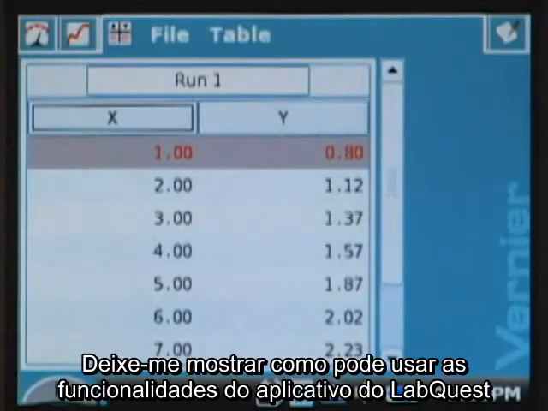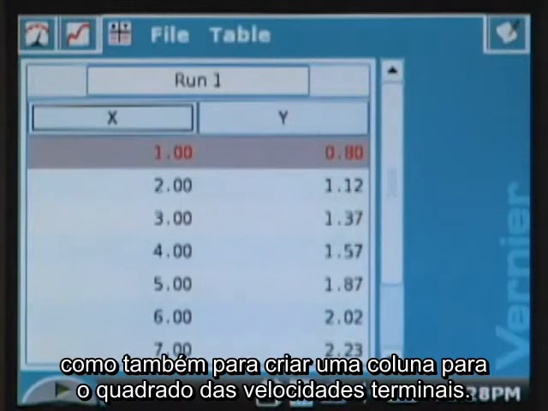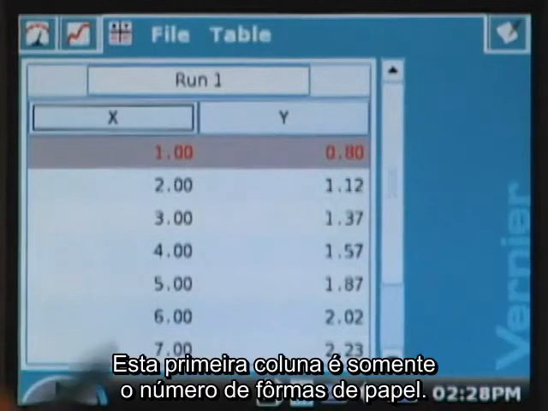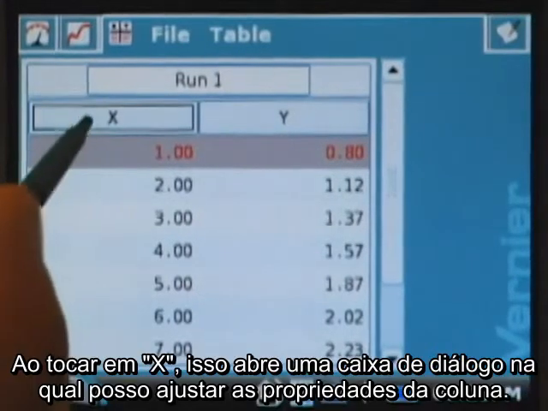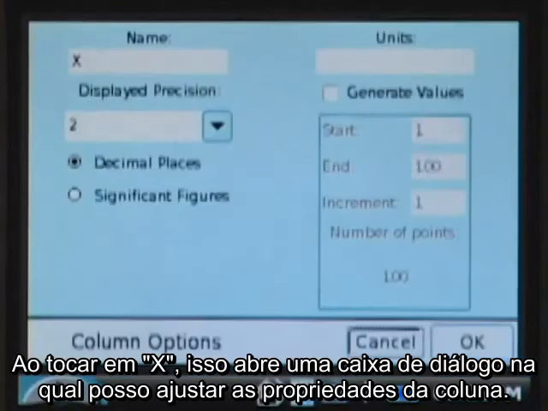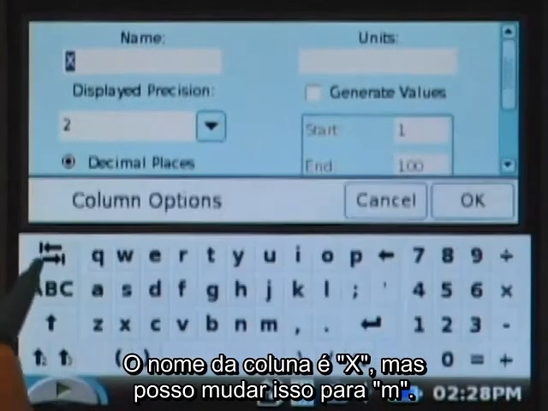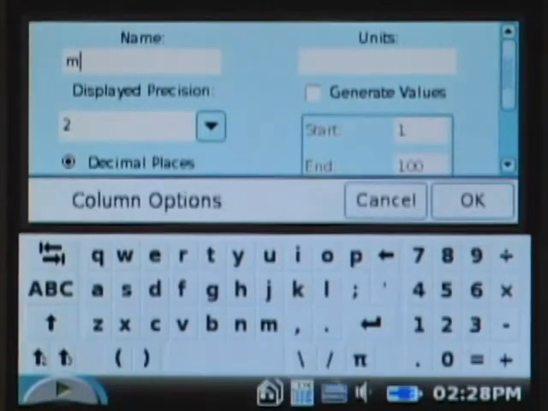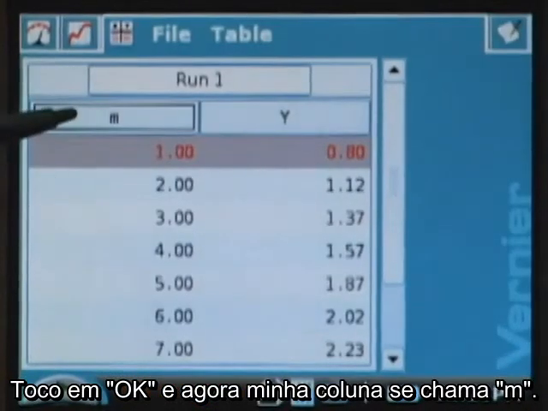Let me show you how you can use the features of the Labquest app first to label the columns a bit better than X and Y, and then also to create a column that is the square of the terminal velocities. As I said, this first column is simply the number of coffee filters, or it's proportional to the mass of the stack. If I tap on the X, that calls up a dialog where I can control the settings for that column. The name of the column is X, but I can select that and just change it to M. And I can tap OK, and now my column is named M.